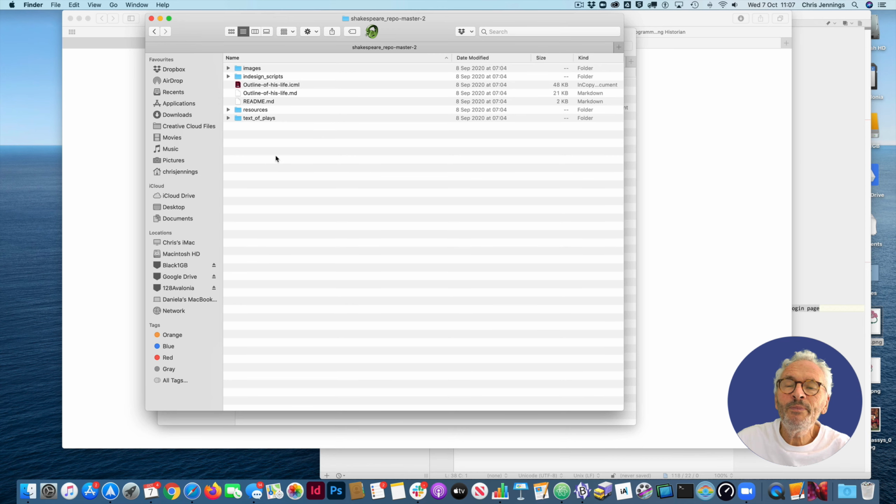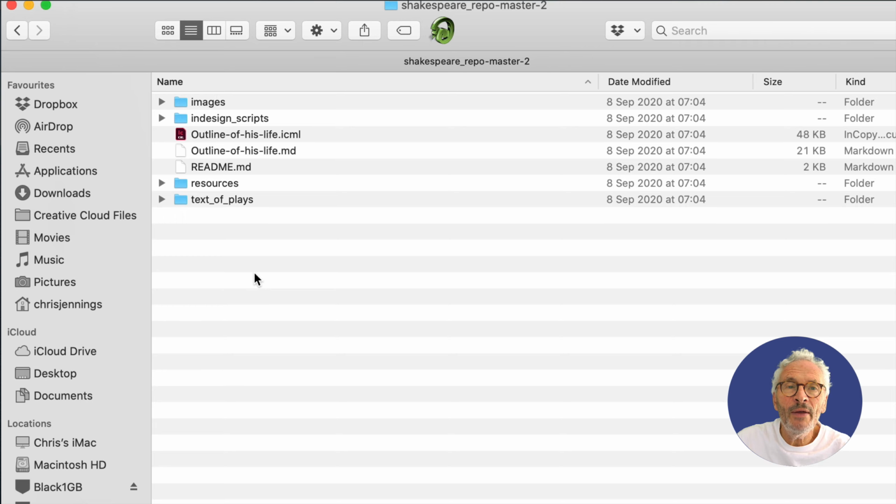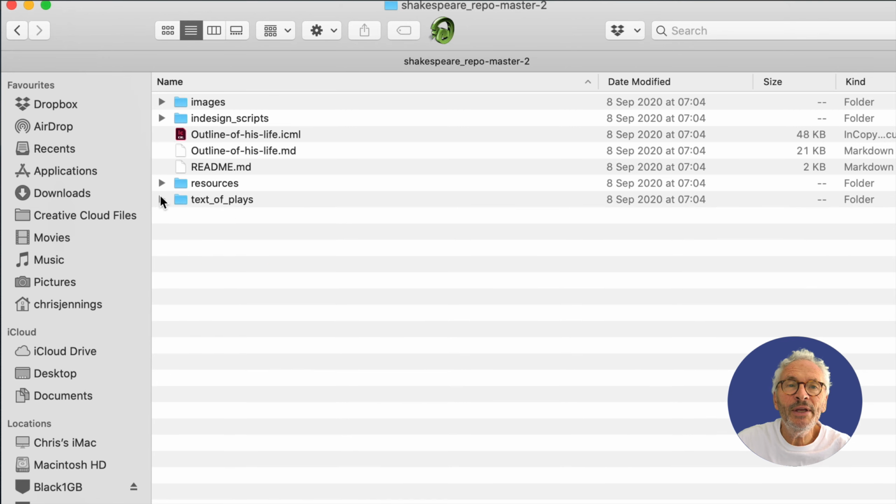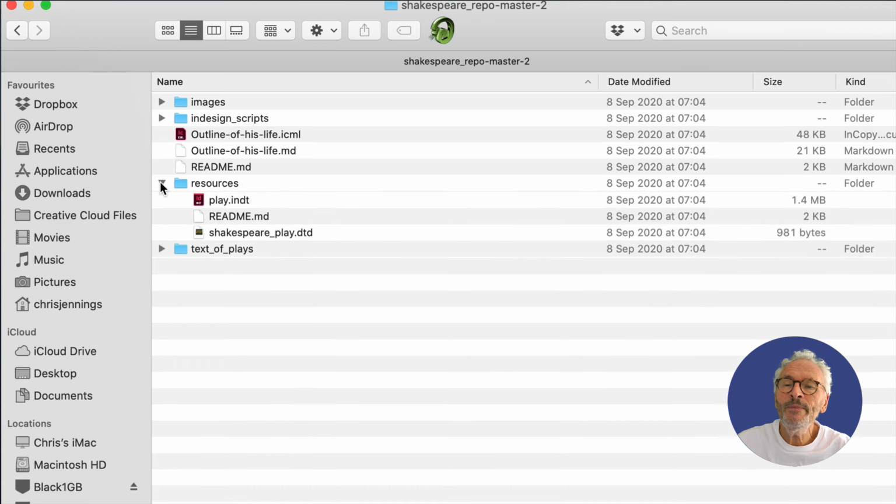And you're going to need all of this stuff throughout the semester because, of course, you've got the text of the plays. Whichever play you've chosen, you're going to find that XML version in here. We don't need that yet, but we will need it later on. Also various other things, for example, the outline of the life of Shakespeare for the introductory text, and also some images. But what we actually need right now is in the resources folder.